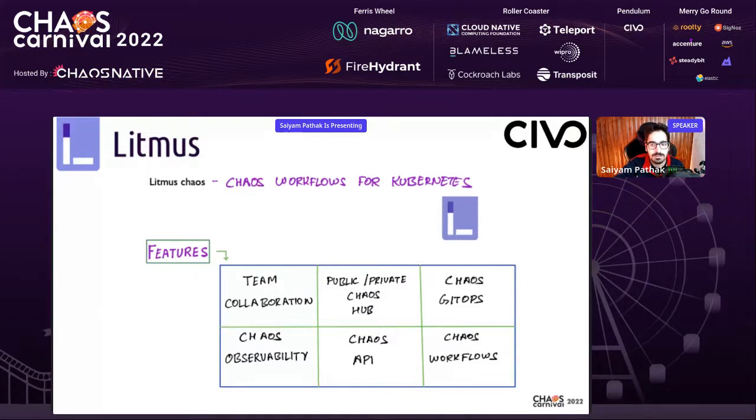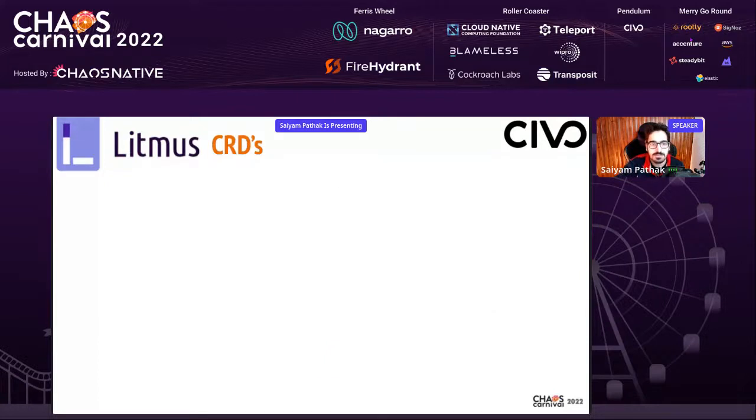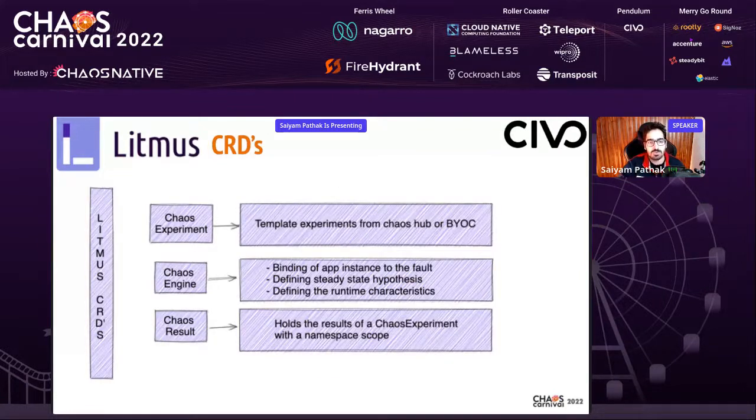And let's see. So it has different custom resources. First is the chaos experiments, which is the pre-built templates that you can directly use from the chaos center. And you can also bring your own chaos. When you bring your own chaos, you can define what container image you want to use, what are the different set of permissions that you want to use with respect to that chaos. So I think you can do all sorts of things.